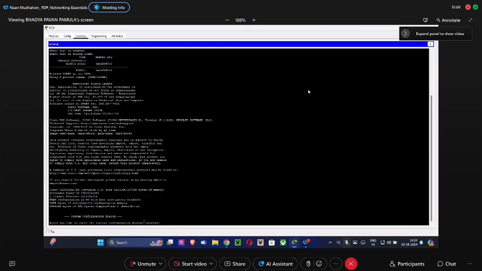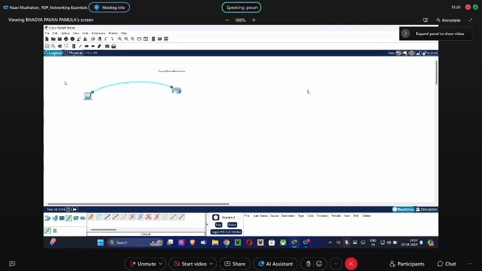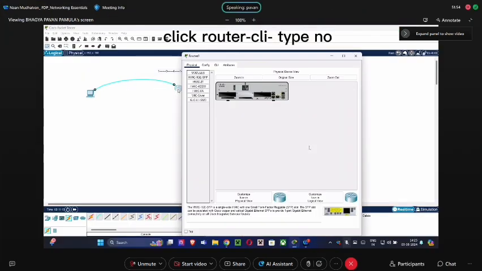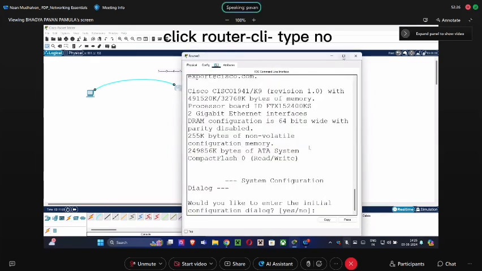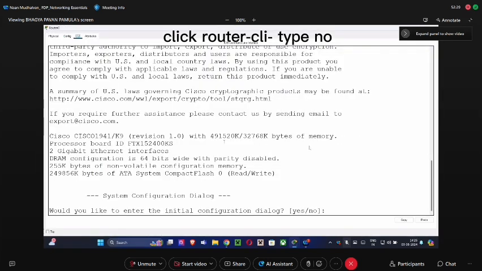Okay. So it asks, would you like to enter the initial configuration dialog, yes or no? The letters are very small and hard to read. This is the procedure in real time. If you are working in any university, or as a network engineer in any company, this is how they access the routers: on the router, go to the CLI tab. See, you can see the difference. Now the font size is much bigger.